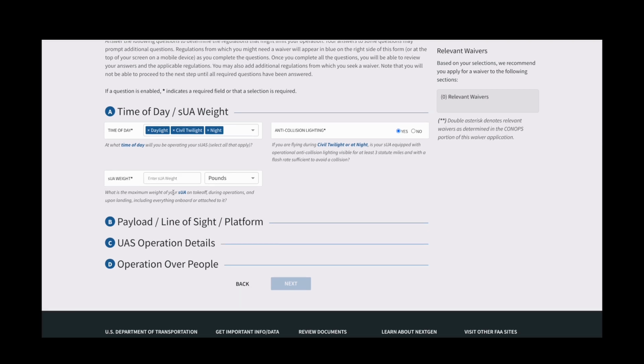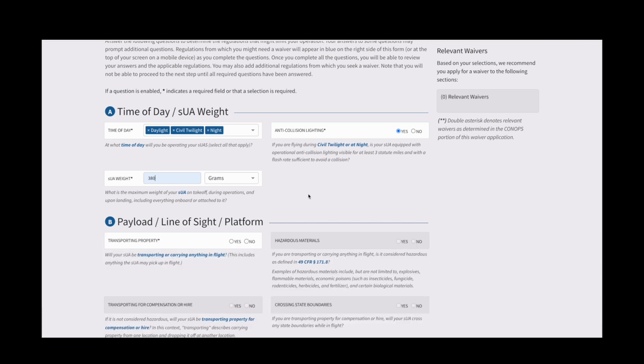Good. Weight. One of the main criteria of ops over people is weight, because the main criteria itself is kinetic energy. So it's weight times speed, velocity. Well, that's not the exact formula, but you know what I mean. So we're going to go with grams, because I'm working in grams at this particular point. We're going to go 380 grams because as my waiver is written currently, that's the max weight I'm allowed.